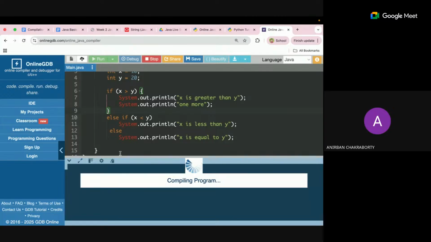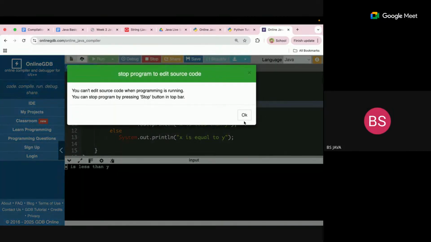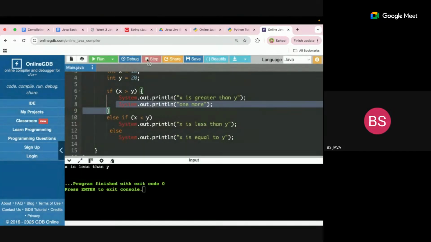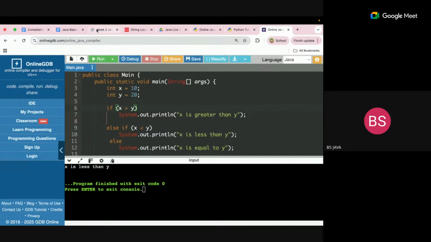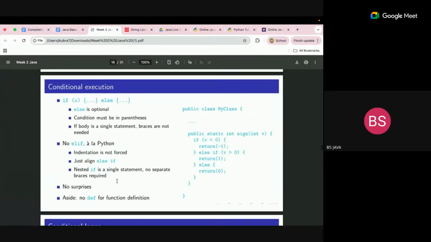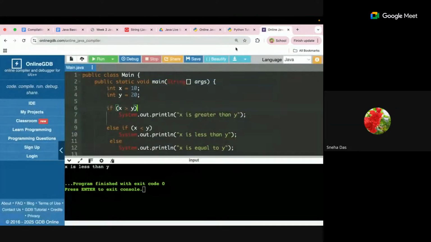Okay, got it, ma'am. Understood. Okay. Yeah. If you have a single statement, you can remove this. Okay. Ma'am, more than one statement requires those curly brackets, right? Right. Yeah.